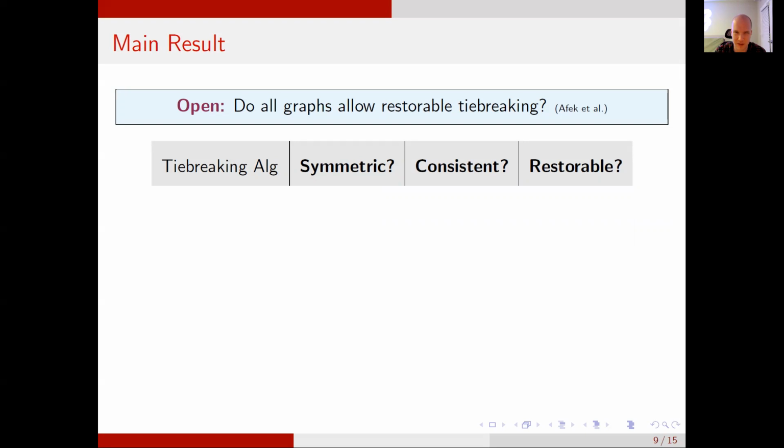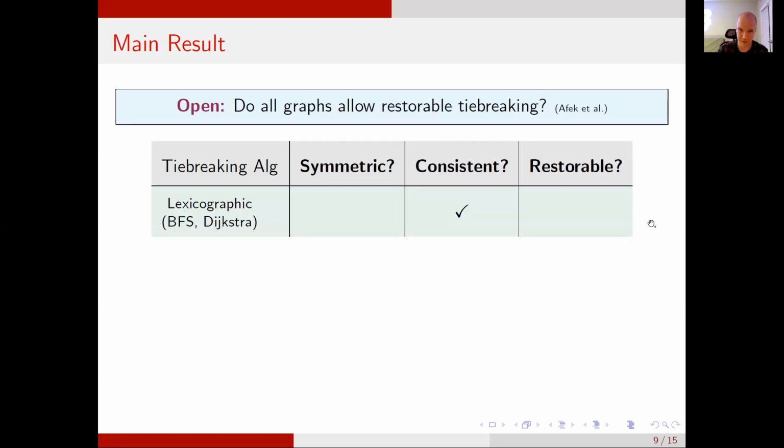And this question has generally been regarded with pessimism, I think, in the community. People have suspected that there's some graph out there that just won't allow restorable tiebreaking. And there are three reasons for that, I guess. The first reason is this first row of the table. It's that lexicographic tiebreaking, which is a common one that's sort of implicit in BFS search or Dijkstra's algorithm. If you analyze this, it will be consistent on every graph, but it won't generally be symmetric or restorable. There are counterexamples. So this one natural attempt fails.